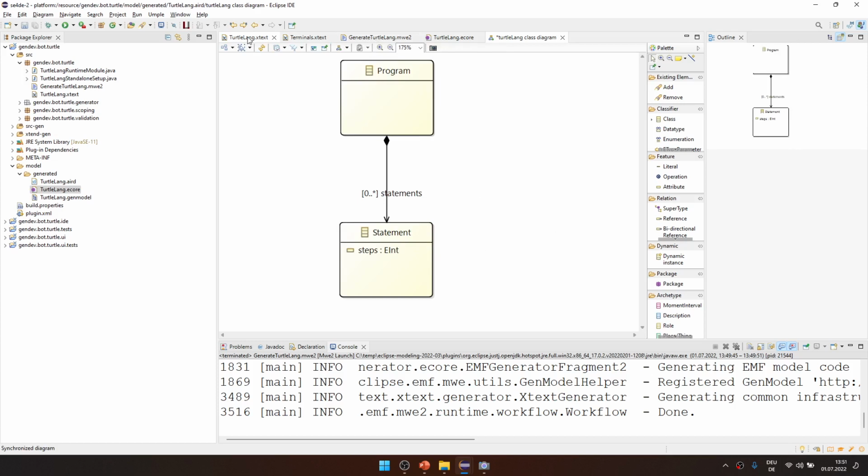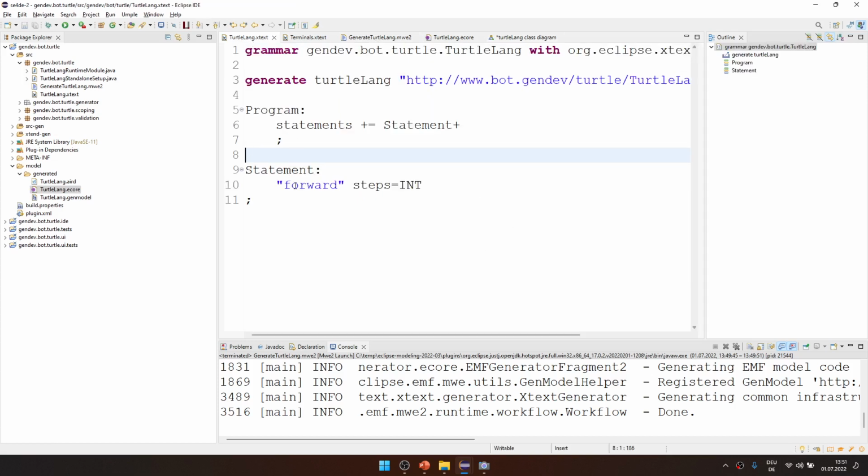We don't see anything about forward, right? Because there is only one single kind of statement, and forward is just some part of the concrete syntax. Now the question is, would we ever want to change this? If we, for example, wanted to have forward and backward, then we would need this alternative, and we would have to store it here.